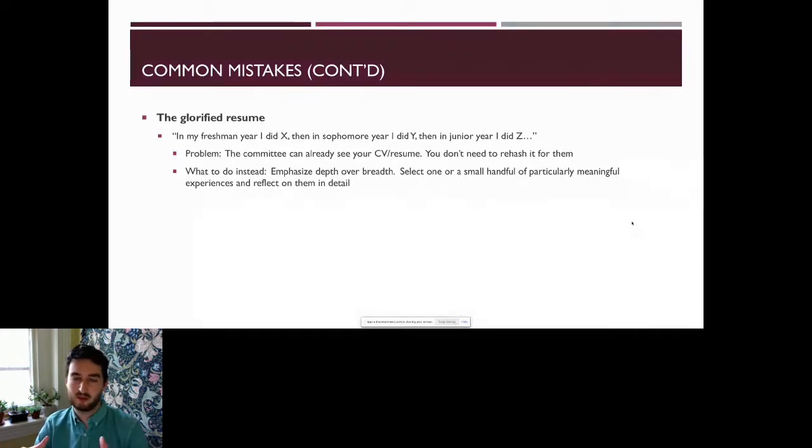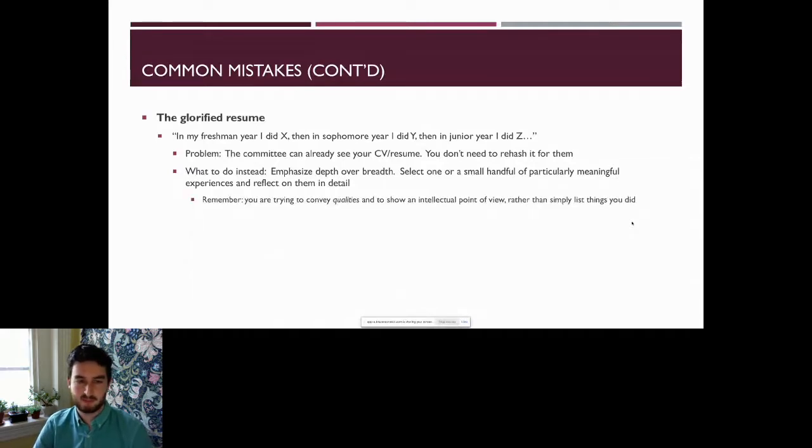So keep your number of experiences from 1 to about 4. Really try not to go over 4. And remember, as we said on the previous slide, you're trying to convey qualities, show a certain kind of intellectual point of view, rather than simply listing things you did. This gets back to the first issue as well. This is not a memoir. This is a profile of who you are, more so than a list of things that you've done.